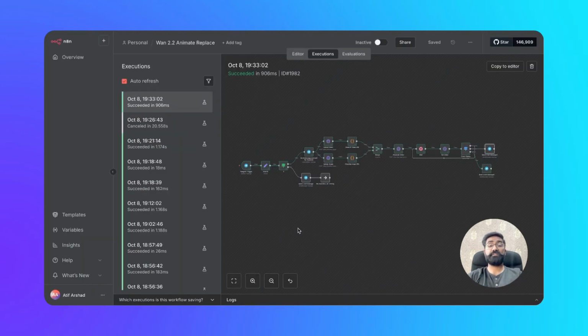So guys, this was a really fun little automation that uses Telegram and the WAN 2.2 Animate Replace model.